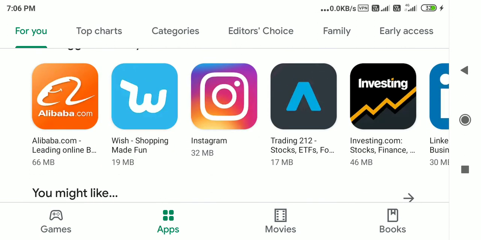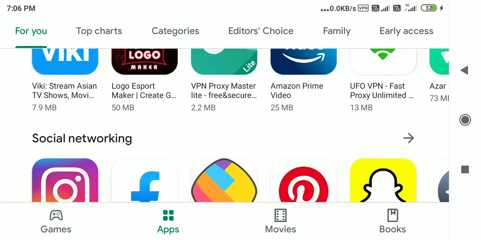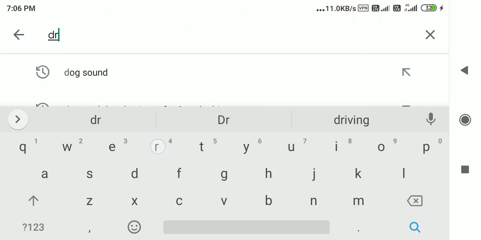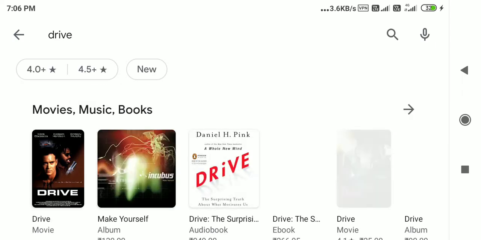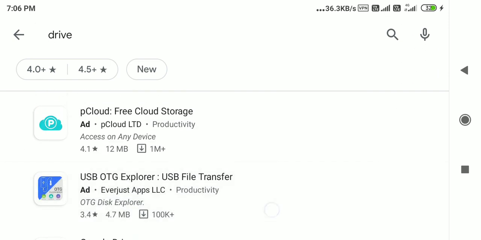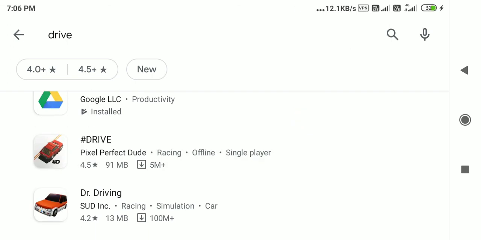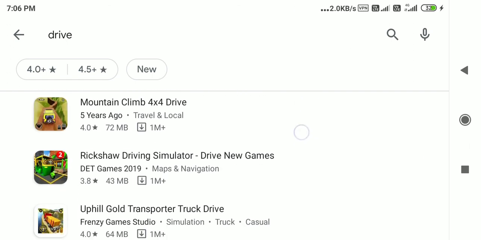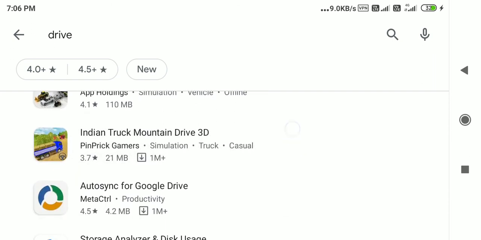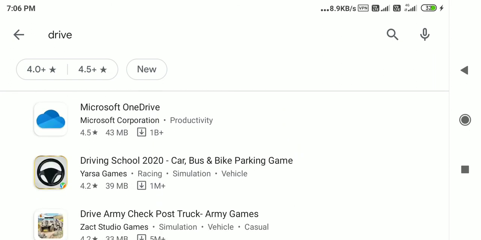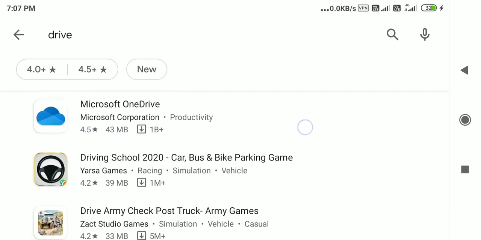Now if you go into disk, most of the disk drives like Google Drive, if you just write down disk drive and search for it, it has pCloud, then you have Google Drive, then you have hash drive, then you have other kinds of things, storage analyzer, the Microsoft OneDrive, which is another kind of drive. These are all working on what is called a TFTP server.